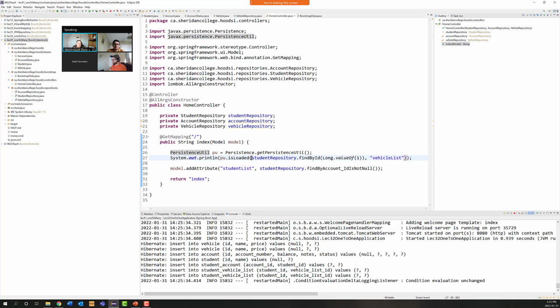Then we're going to use our student repository to find a student by their ID. Find the student, not the vehicle. Just find the student with the ID of 1, which is Paul McCartney, last I checked. And then with the student, and just the student, because the fetch type is lazy, we're going to check using our persistence util's isLoaded: is the vehicle list in our student loaded? Is it set to something? Good question. I don't have a good answer. This has never worked for me, but theoretically it should not be.